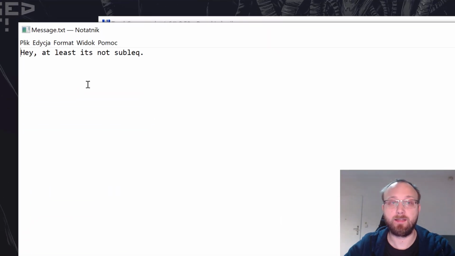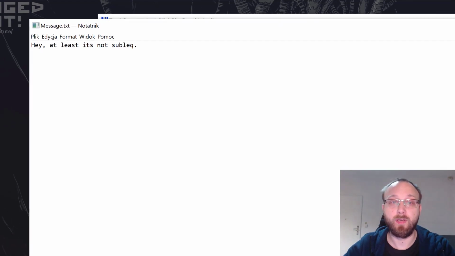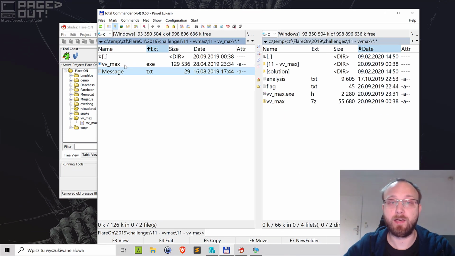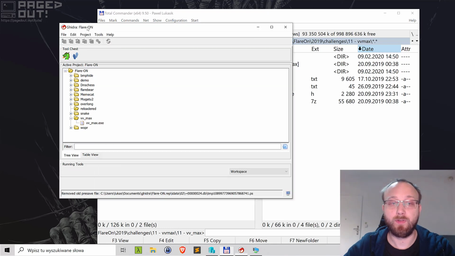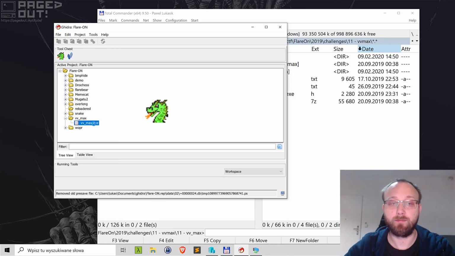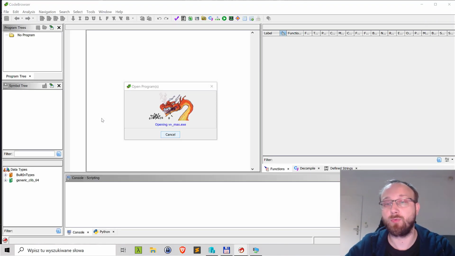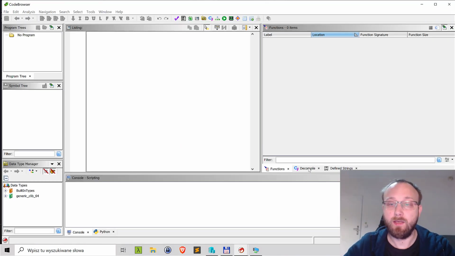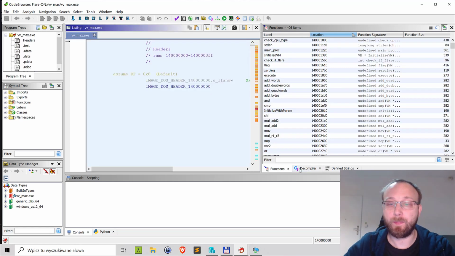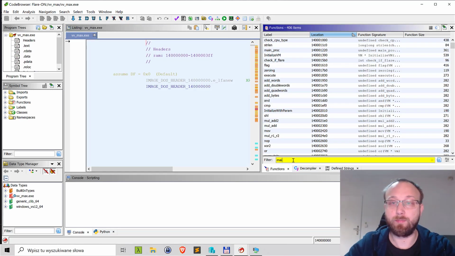So we got, hey, at least it's not sublec, which didn't tell me much. And we have this exe file with it. So we'll start with loading it to Ghidra. I already have the analysis done, so I'll just briefly mention what I did. Okay, let's just go to the main function.